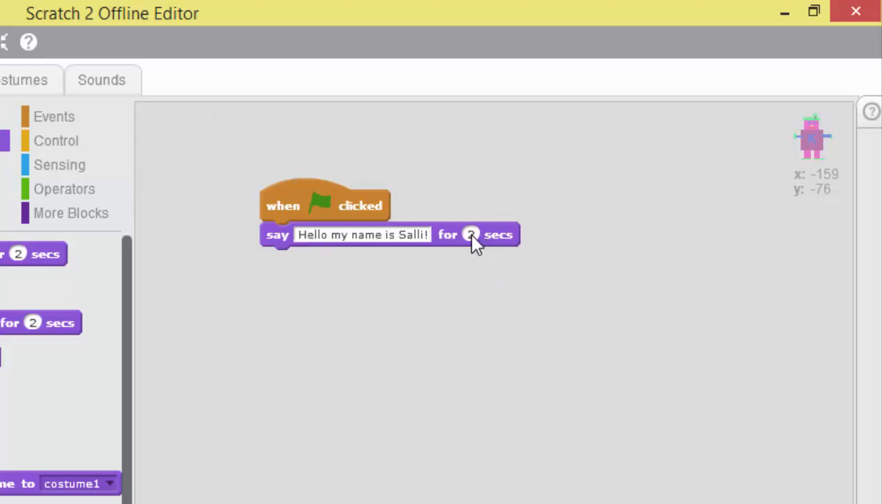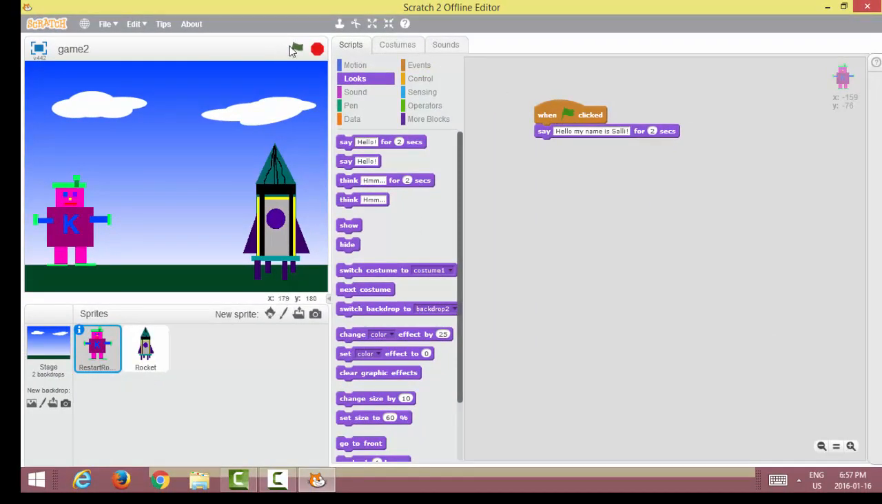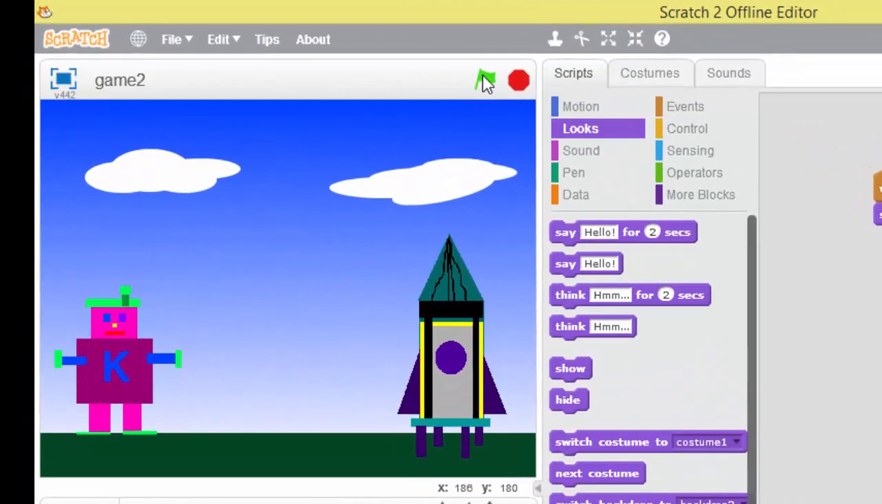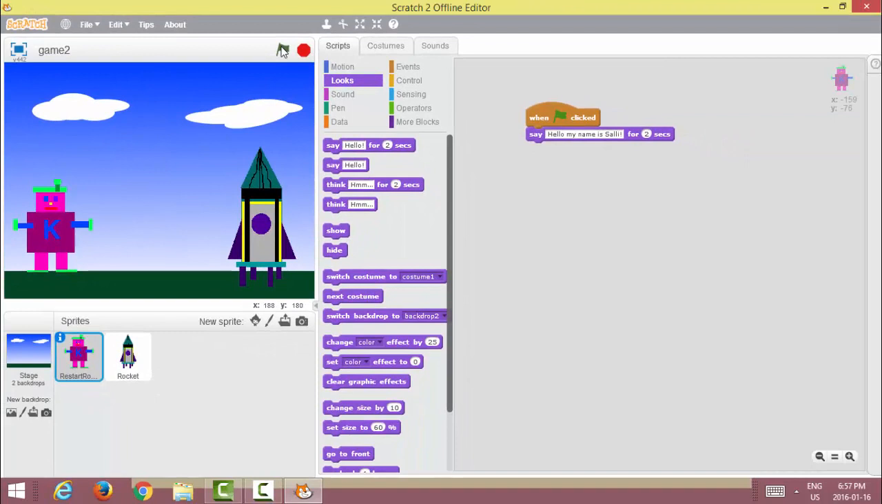And it's for 2 seconds. I can change that. I can make the robot say that for 5 seconds if I like. Let's test that out. So we go over here to our game stage and press play, and our robot says, hello, my name is Sally. Every time I press that flag, that line of code executes.